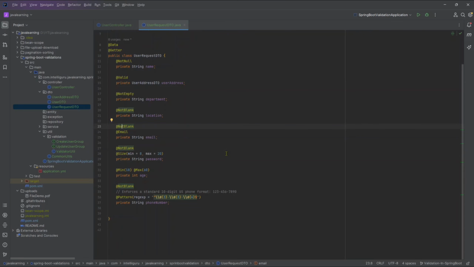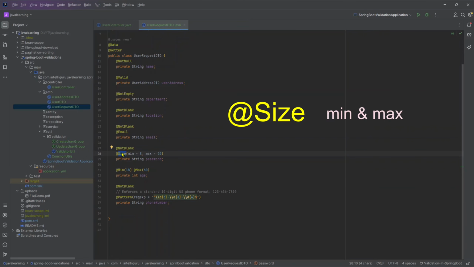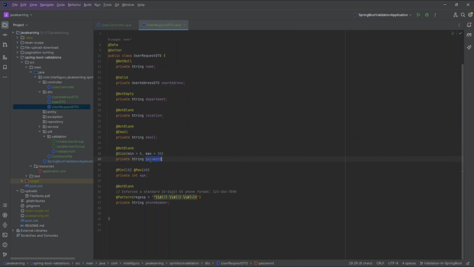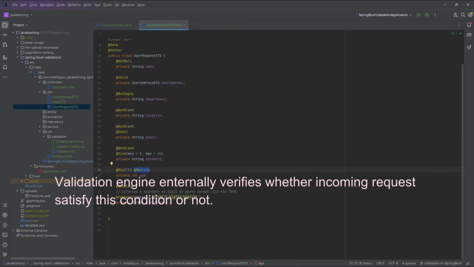Now let's move to another important annotation, and that is @Size. @Size allows us to define minimum and maximum length. For example, a password should contain at least 8 characters and maybe at most 20 characters. This can easily be achieved using the @Size annotation. Let's understand @Min and @Max. Suppose age should always be between 18 and 60. So we can simply use @Min(18) and @Max(60). Now the validation engine automatically verifies whether the incoming value satisfies these rules or not.